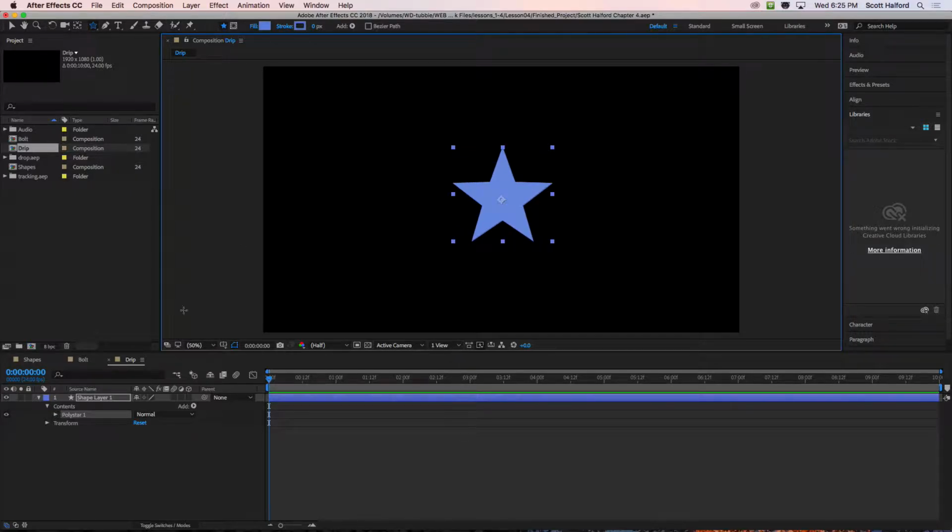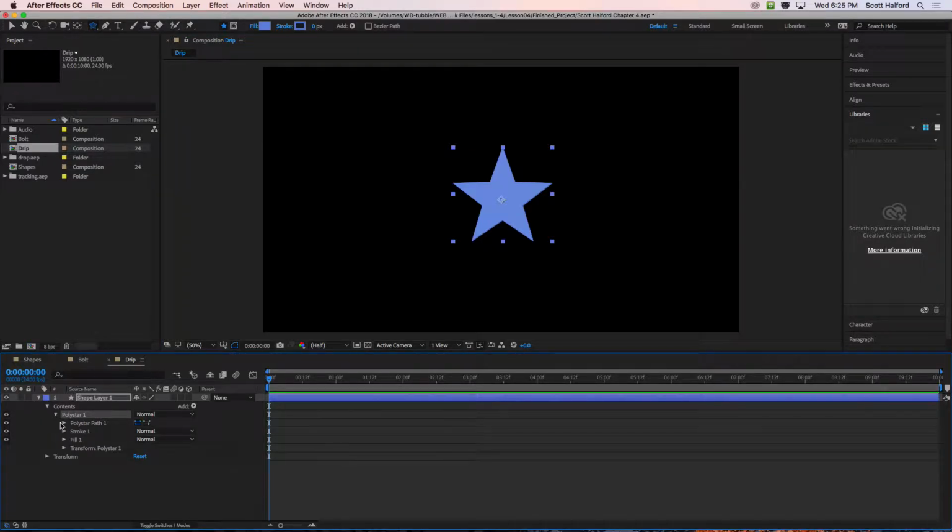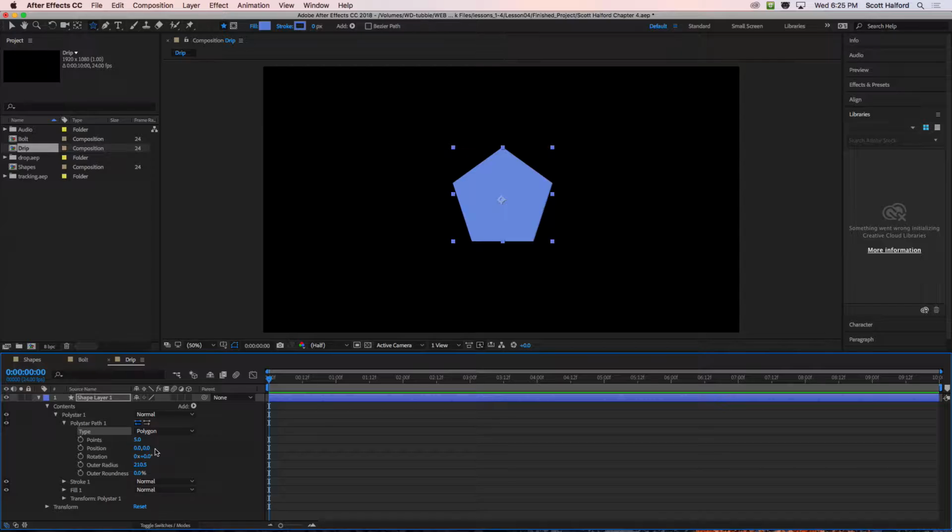Now in the polystar settings, let's twirl those down in our timeline. We have our polystar path. Let's twirl that down. And in this, you can change it to a polygon, and then you have, what is the 5-pointed one? Octagon? Yeah, pentagon. That's right, like the Pentagon. All right, I'm just going to undo that.